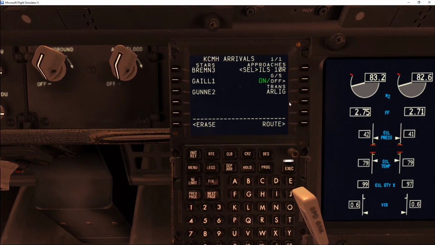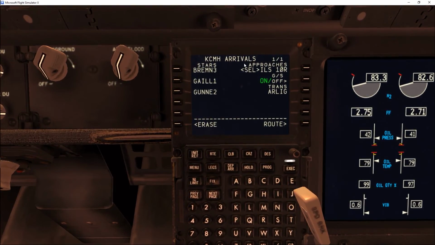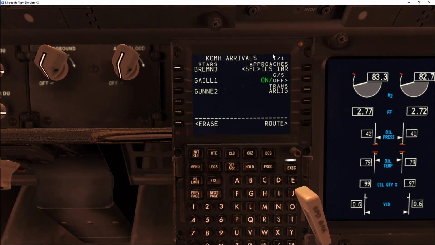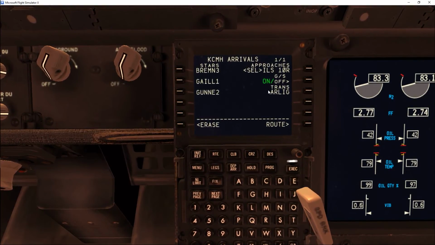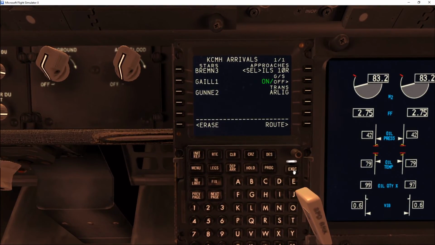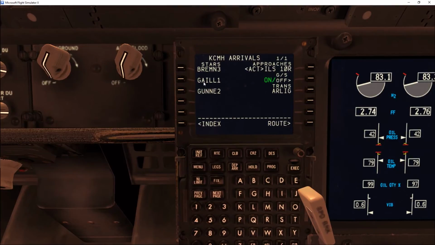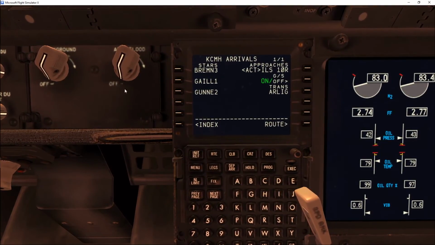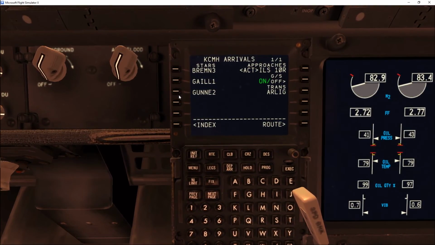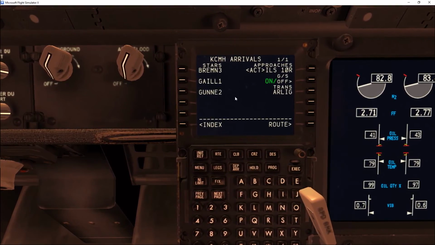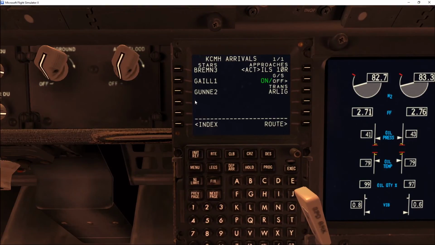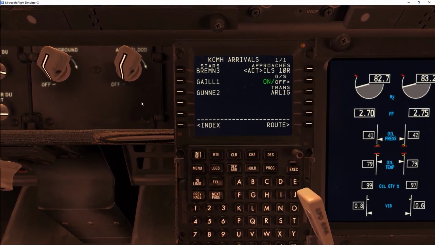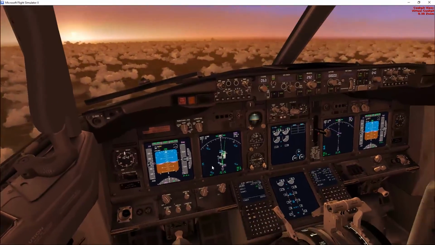I'm only showing you this because in real flight, if you're flying with ATC, you'll want to use those charts. But when you get to a particular point in your route, air traffic control is going to take over, and they're going to start giving you vectors to the runway anyway. So you'll select your runway right there.